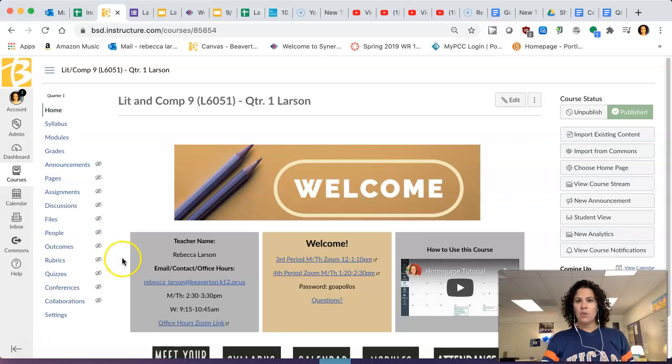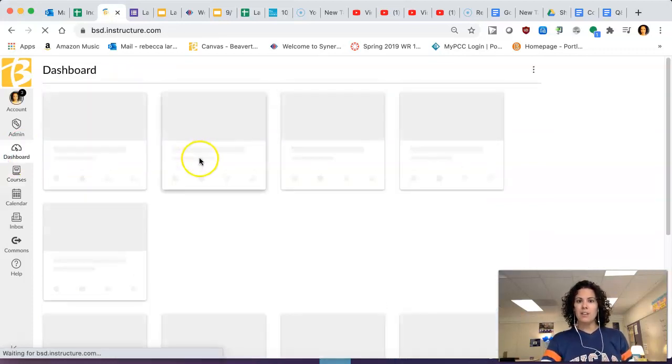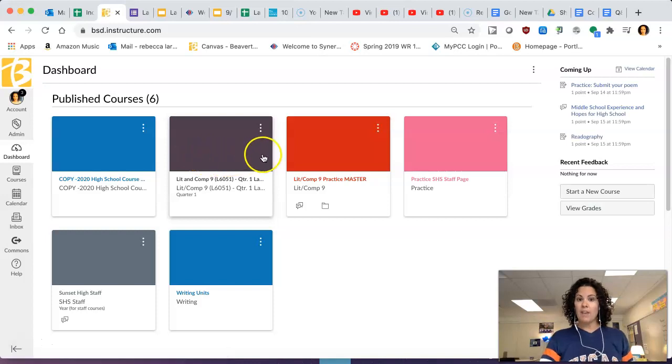So here is your students' Canvas course. They can get to it through their Canvas dashboard, which is here. In the dashboard, they will see a tile, and you will see this too if you have the Canvas Parent app, that says LitComp 9, which is our class. You can go ahead and click on that.